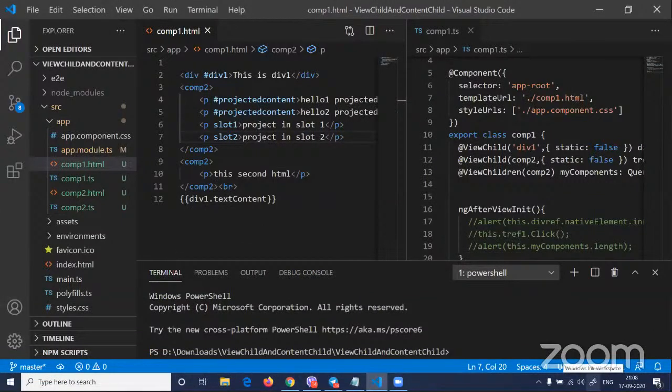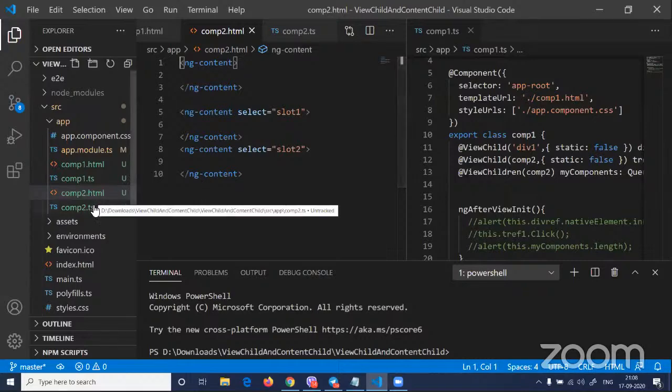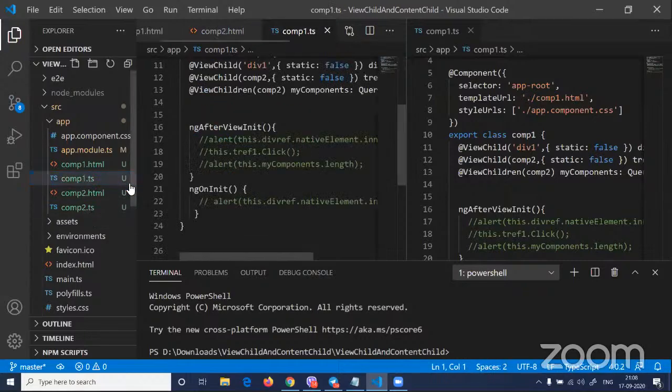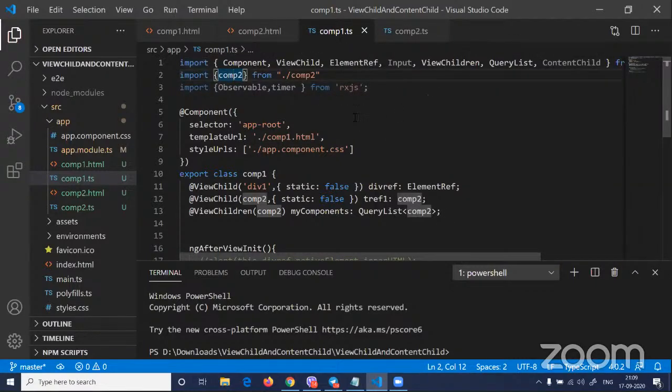Now, content child, or I'll say content children, you can also term it as content projection. First, let us understand content projection. You can see here, this is a component called component 2, right? A component 2.ts. Now let us say that this component 2 is used inside component 1. So inside component 1, you have imported component 2. I again repeat, this is component 1.ts out here.